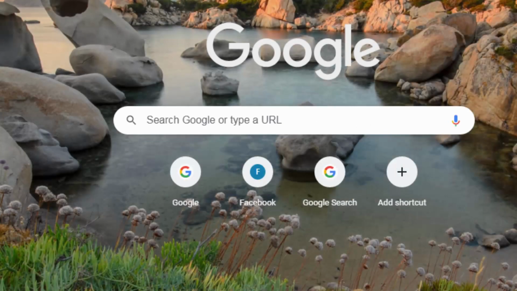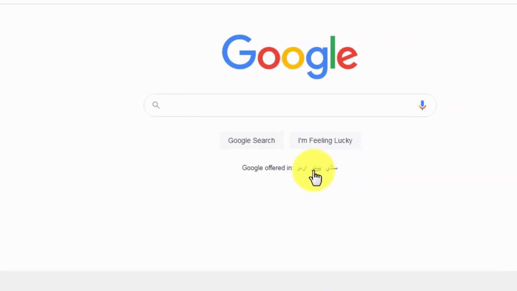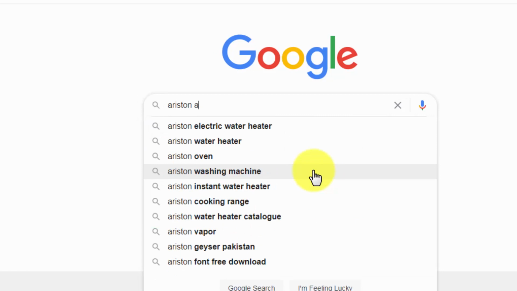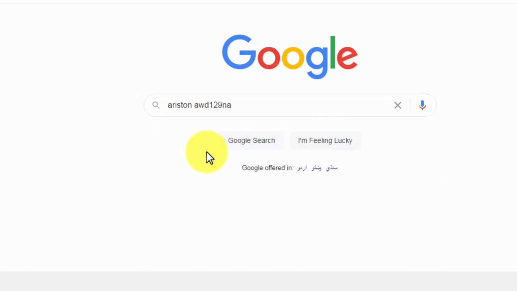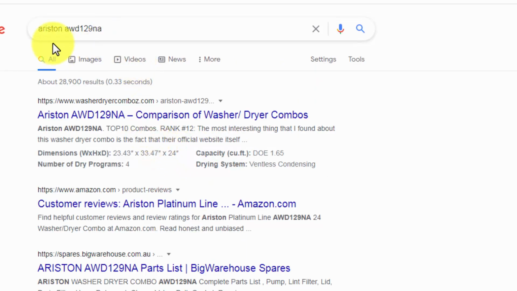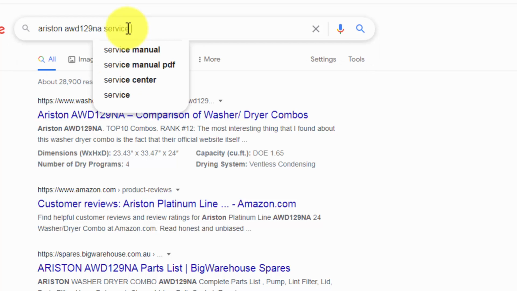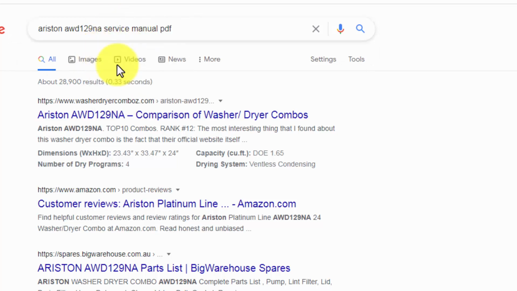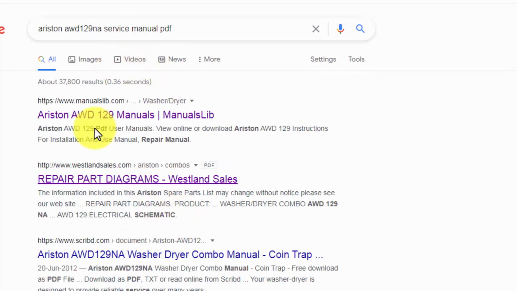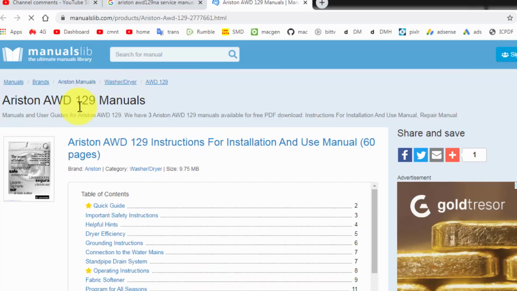First of all, go to google.com. For example, I want to search Ariston AWD129. I have this washing machine, Ariston AWD129. Type here service manual PDF. For example, I take the first result, manuals library. We can check it. In this website we find the Ariston AWD129 front loading washing machine.